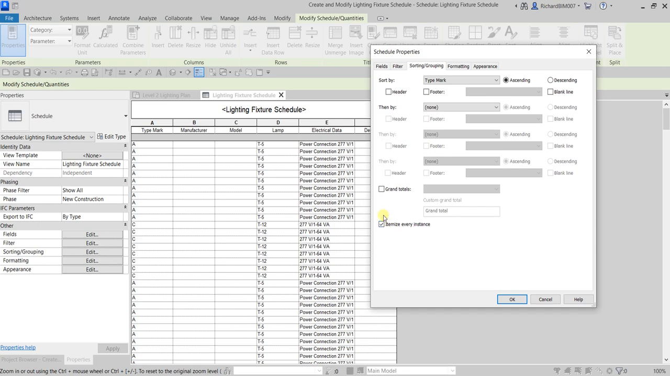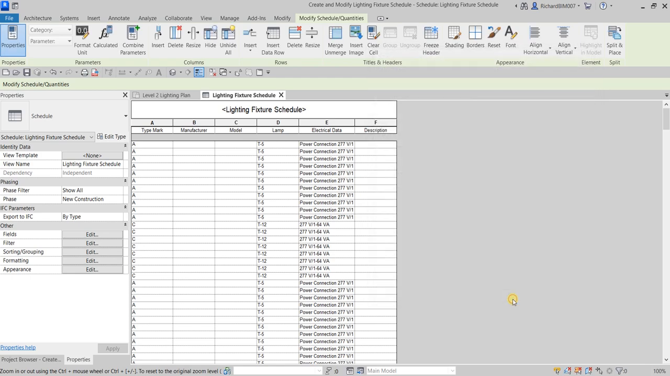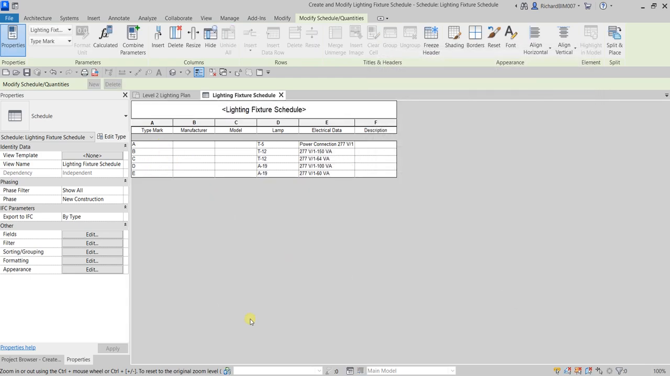All right, so I'm going to uncheck or clear this one, and then let's see what will happen. We are sorting it by type mark, because as you can see here, it's not sorted based on the type mark. You have A's here, and then after that you have C's, and then you have A's again, right? So I want that to be sorted by type mark, and clear Itemize every instance. So I'll just select OK here, and there you go.